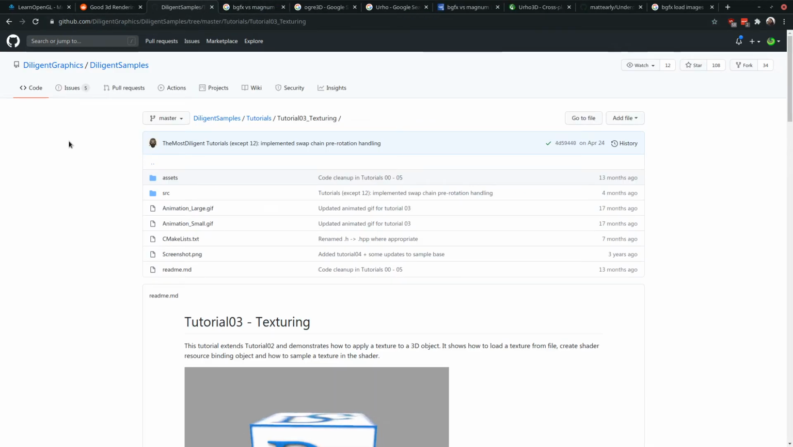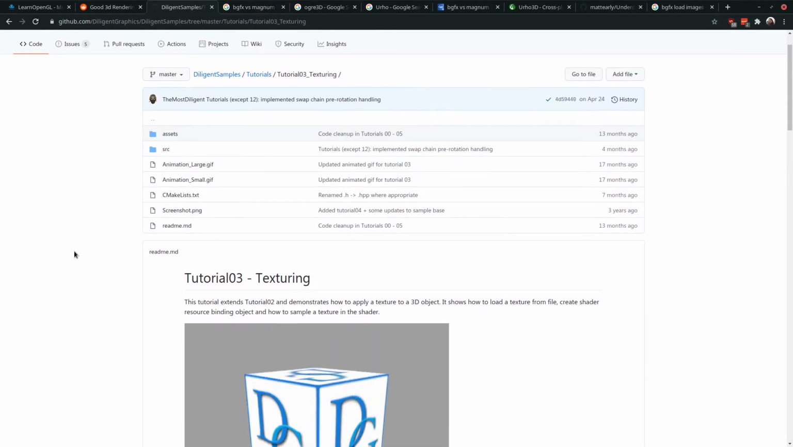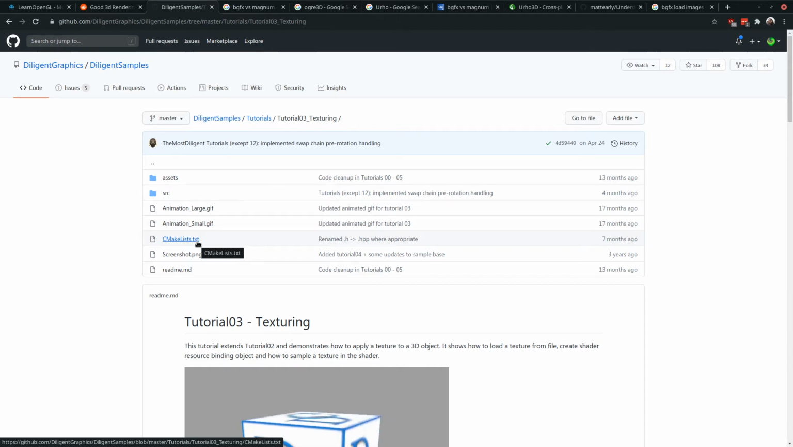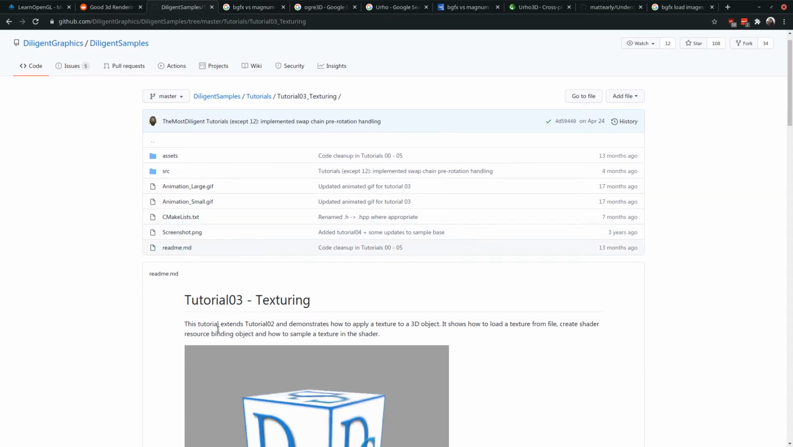So another one I was looking at was Diligent. Diligent actually looks pretty similar, except he actually has CMake. So yeah, BGFX is all make files. There's no CMake, which is fine. I'm good with make files, so that was fine for me. But if you're not so familiar with them, you might be really confused and get stuck. So this one uses CMake, so it's a little easier to set up, and it has better walkthroughs of tutorials.